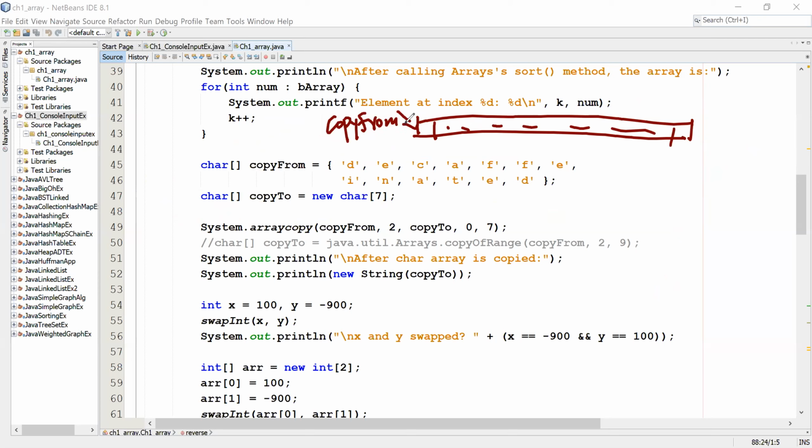Copy from the array is a pointer to that building, right? And then you also have copy to, it also points to that building. So it's the same building, and you give it two different names to reference it. In this case, we call it a reference. Two different names, but referencing the same array. That's called a shallow copy.